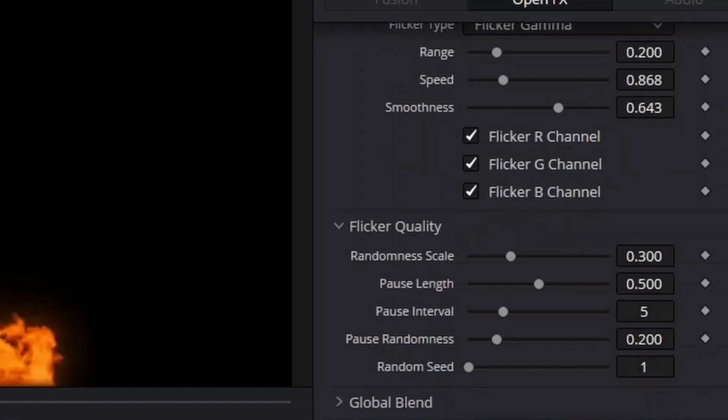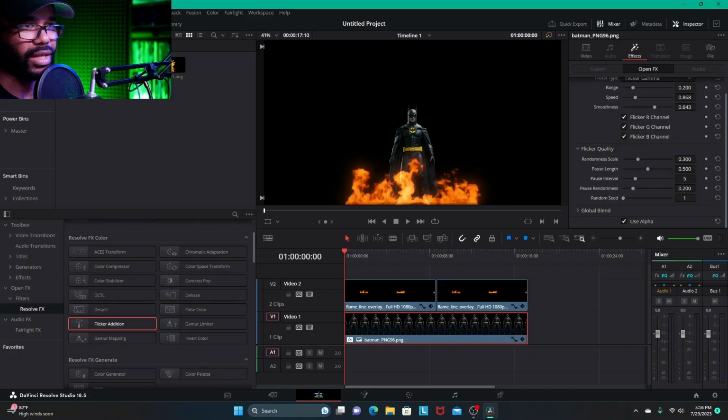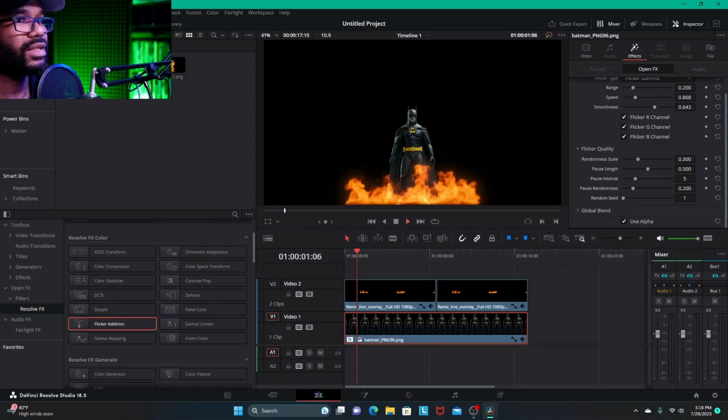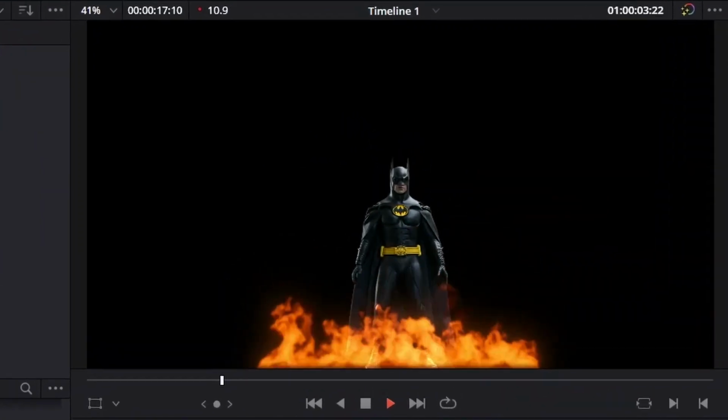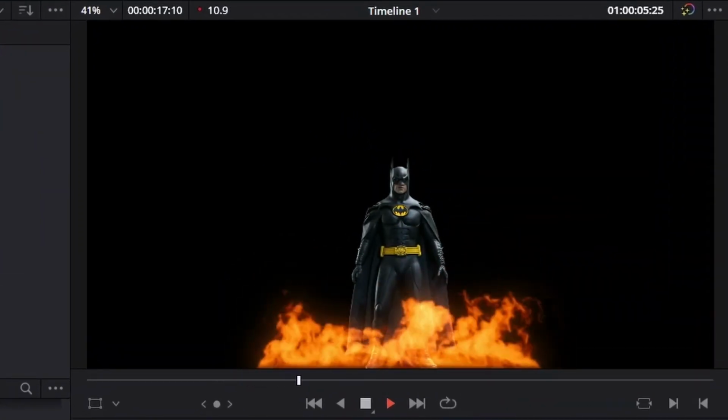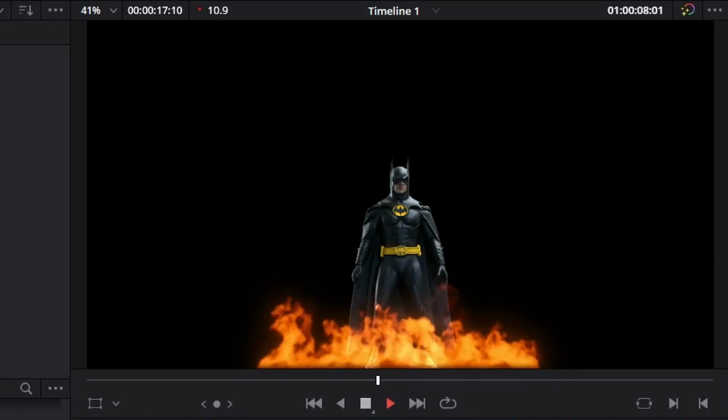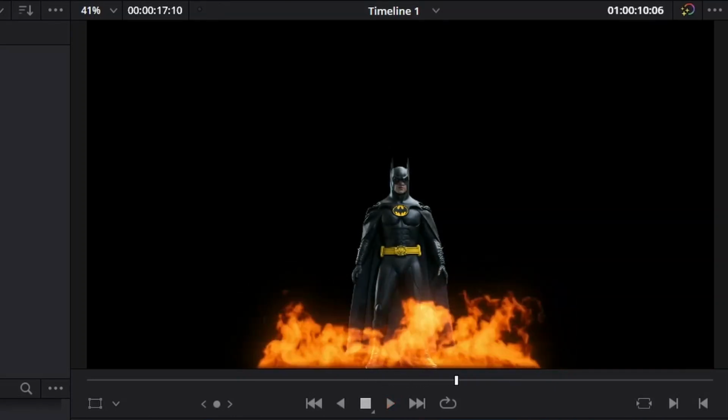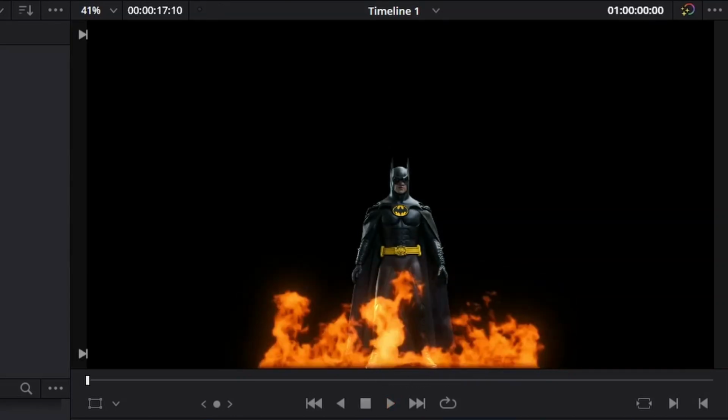But you can go further down in flicker quality. You can affect the pause length, randomness scale, the intervals between the pauses, or how long the pauses last, all of that type of stuff. But we're going to leave a lot of that the way it is just for time purposes. So we have flicker there, which adds an element. You know, this adds something to this, but it still looks kind of off, like it looks like he's in an office building, right? So what we're going to do is now let's add glow.